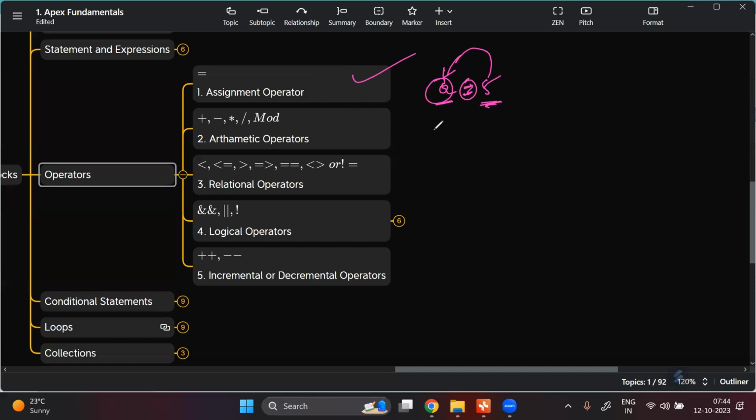And then we have arithmetic operators. Plus helps us in adding two integer variables. Minus helps us in subtracting one integer variable from another. Multiplication helps us in multiplying two integer variables. Division helps us in dividing two integer variables. And then we have modulus. If we want to use modulus, we have to use math.mod, wherein math is a class and mod is a method. The modulus method from the math class.